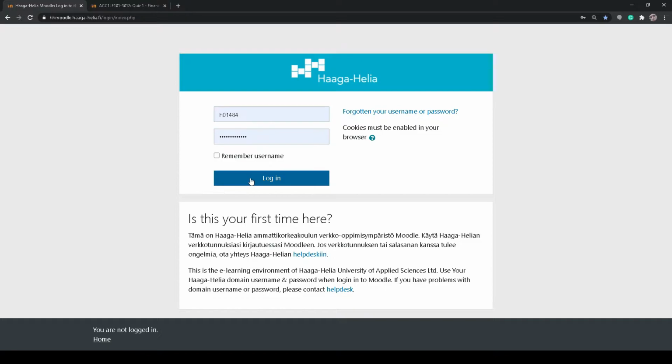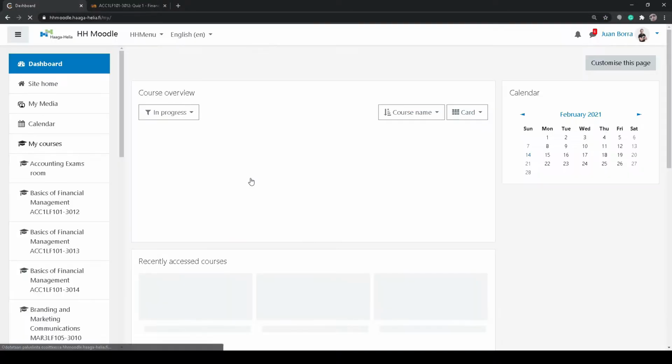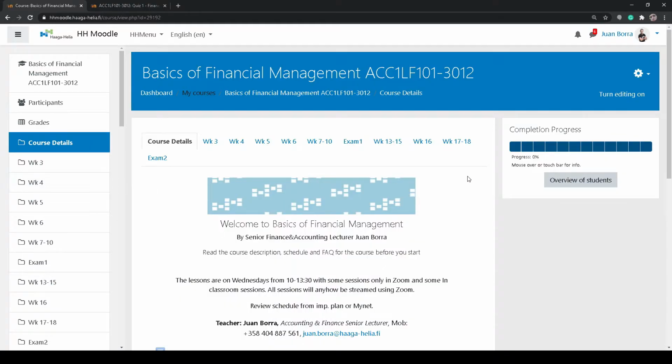But let's have a look at the course settings. If I log into Moodle and I pick up this course, you will see here on the right hand side, this is how the completion progress bar will look. Every activity I have set up to be tracked will come here on this bar by chronological time.